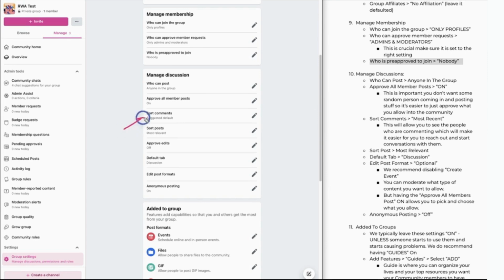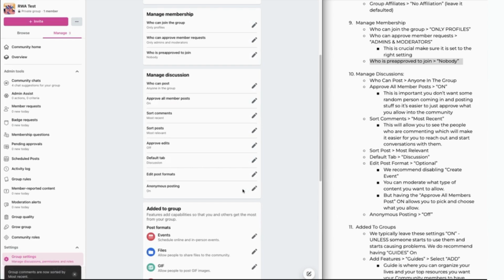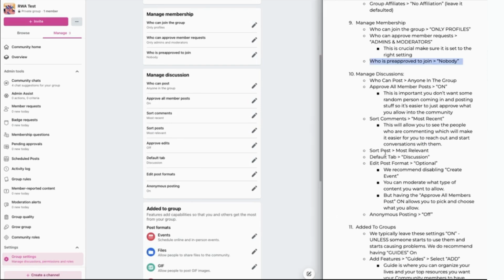So the next thing we're going to get into is sort comments. How do we do that? We're just going to hit the pencil icon and we're going to change it to most recent. And what's going to happen is it's going to start circulating the things that you're posting most recently. And then after that, you go into sort post right here. Sort post is going to be based off of most relevant. So that's already set, so we don't have to change anything with that.